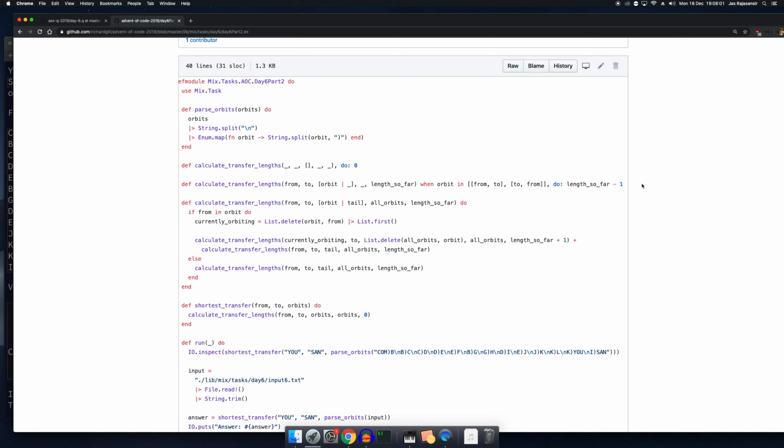Oh, here, yeah. So when this is true with this method, then do this thing. And if it doesn't match, then it will drop through to another function definition. That's interesting. So this one is like when you're going from to an orbit, you have the length so far, and when from or to is equal to orbit, basically, is what that says.